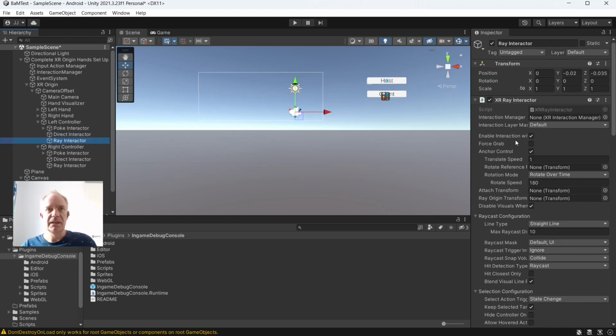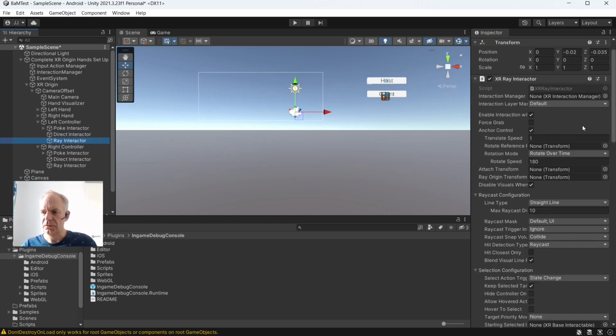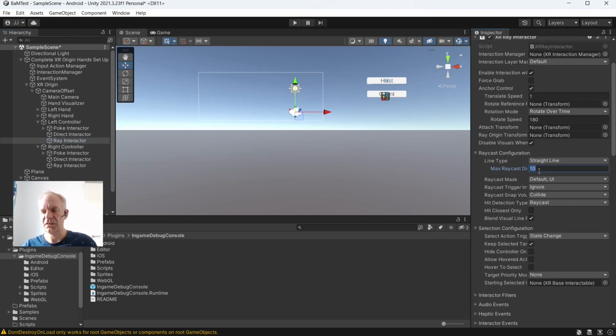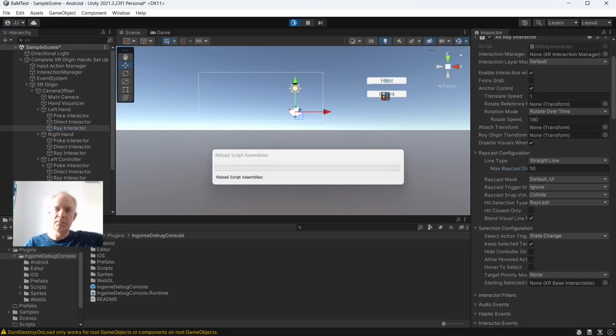On the ray interactor, we want to change the maximum raycast distance. By default, it's 10. Let's change that to 50. We'll do the same for the right controller, 50. And we'll do the same for the right and the left hand. So the right hand, we'll make that 50. And the ray interactor for your left hand, we'll make that 50 again. And now let's see if that works.